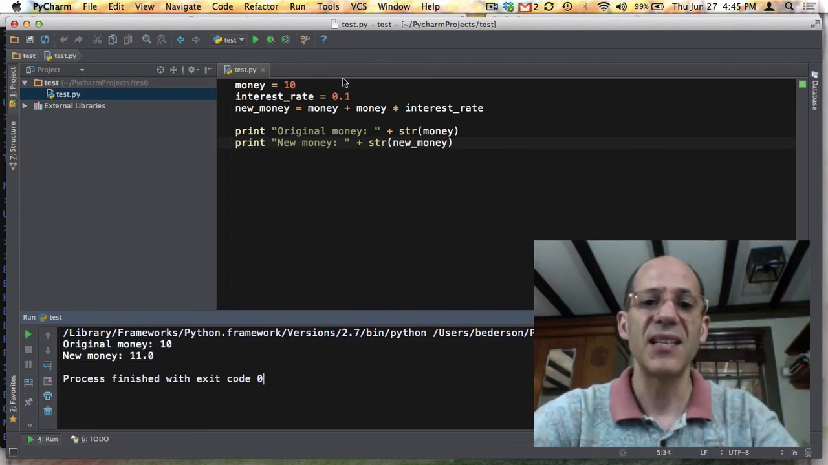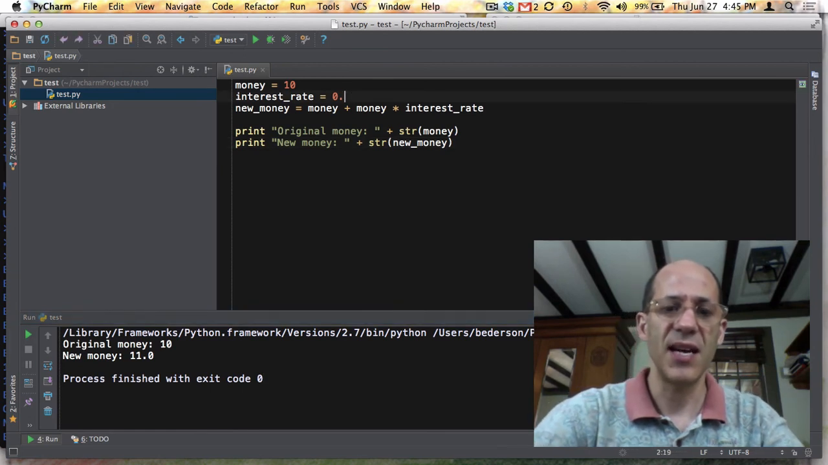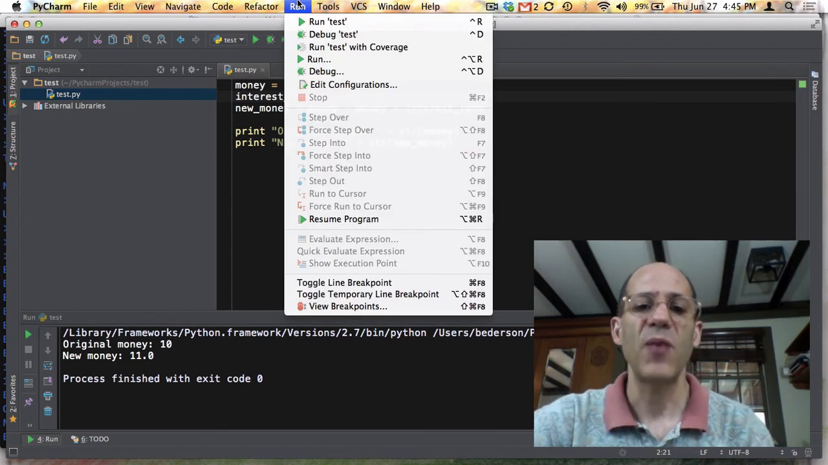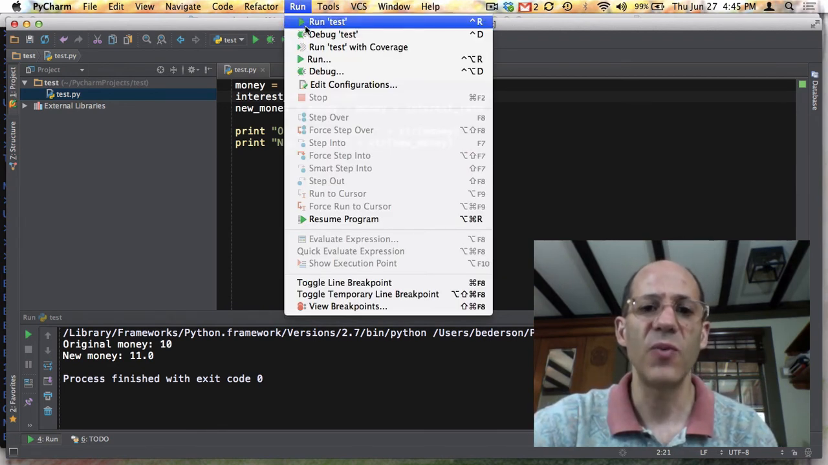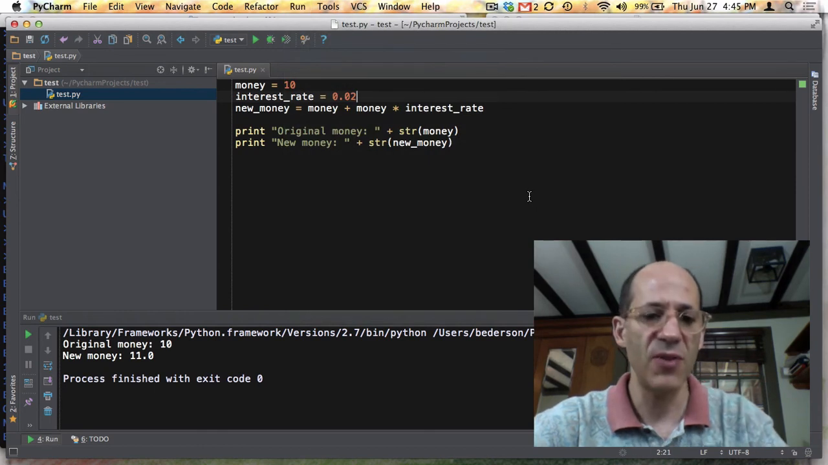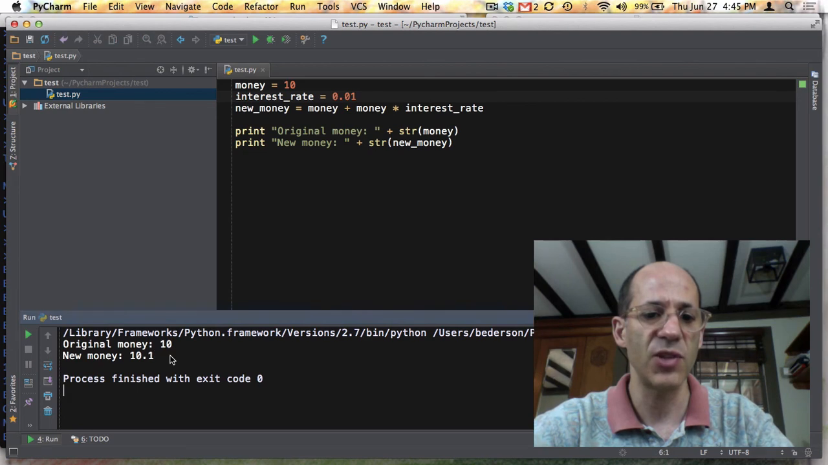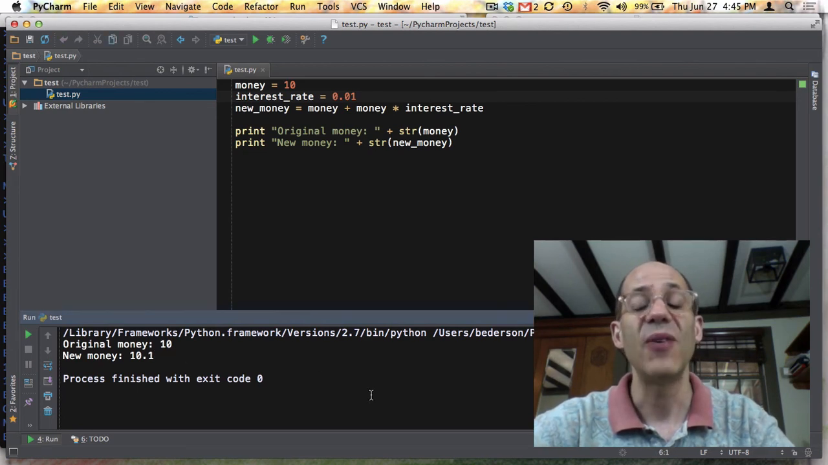We can now modify this. For example, let's set our interest rate to a value of, say, 2%, 0.02. Once we've set up that run configuration once, now we can run it with this top menu item, run test, and notice there's a keyboard shortcut, Control R. So all we have to do now is just do Control R to run it. And sure enough, our new money is 10.2. Let's change our interest rate to 1%, rerun it, and watch the new money change, and it will change from 10.2 to 10.1. Now it's really fast, and we can readily go back and forth between our nice editor and our output.